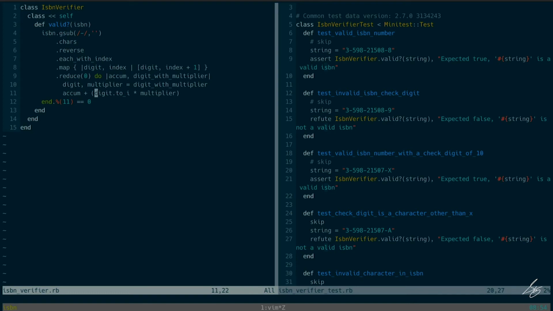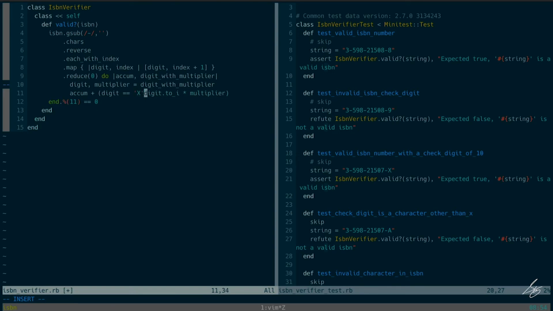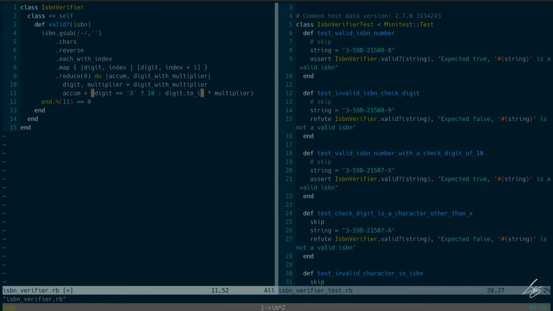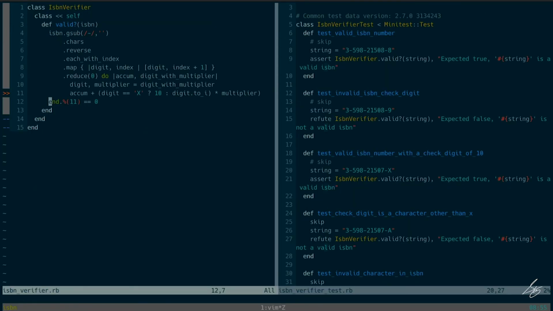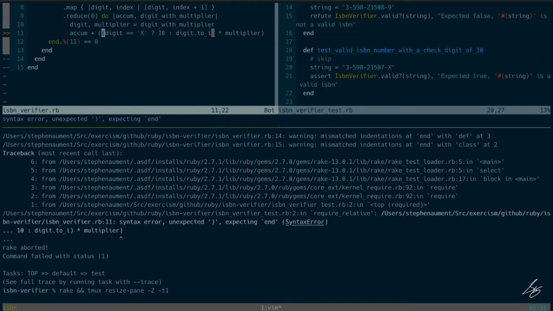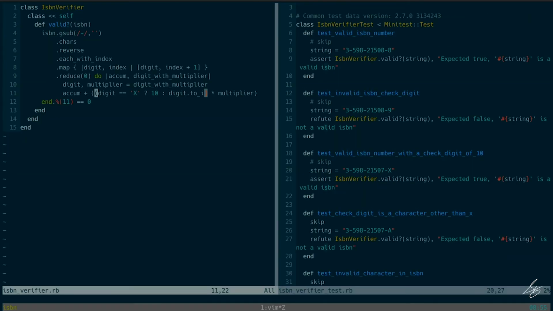So digit in this case is X. Well, I'm just going to introduce a ternary for the moment, even though I don't think I'll keep that for long. If digit is equal to X, then we want 10. Otherwise, digit to i. I need an extra open paren there. All right.